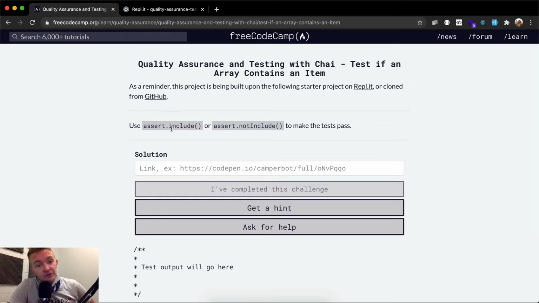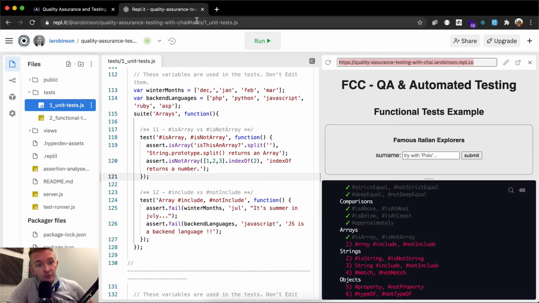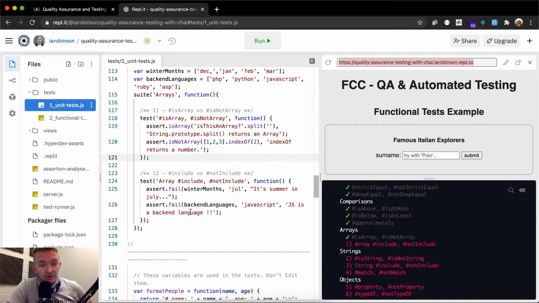So we want to use assert.include or assert.notInclude. Now again, if you haven't been following along, we want to have this REPL.it project up. So here we have include versus not include. Here we have it saying assert.fail, which is going to fail 100% of the time, so we don't want that. So here we have winter months.